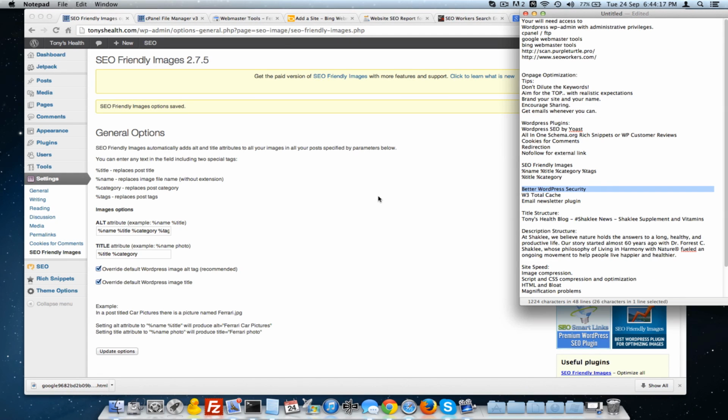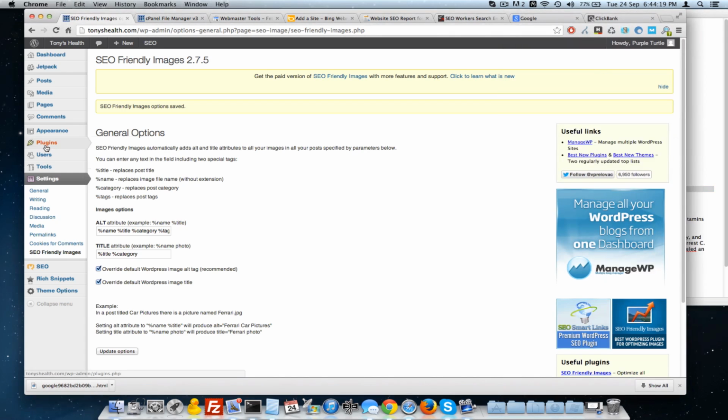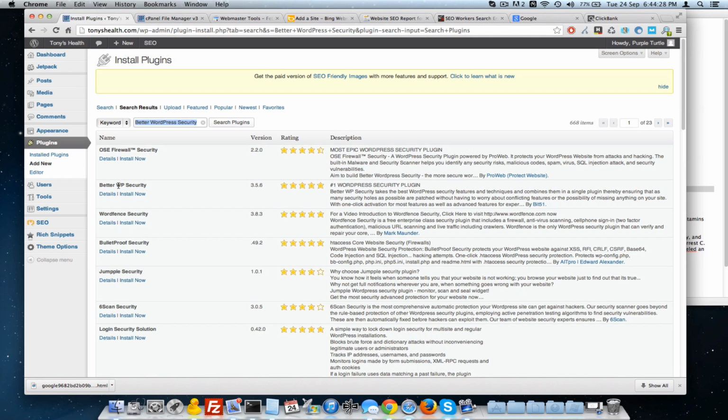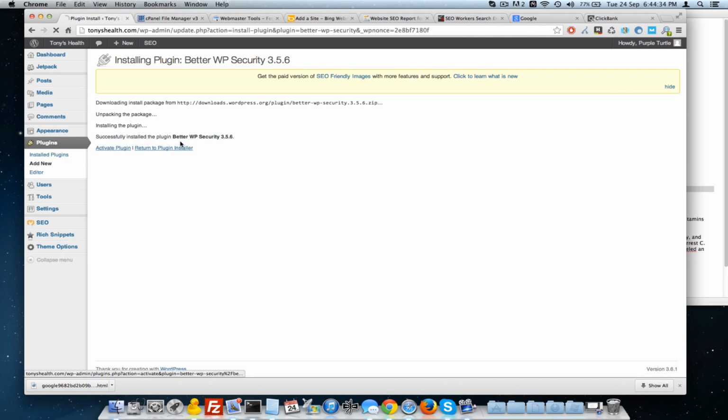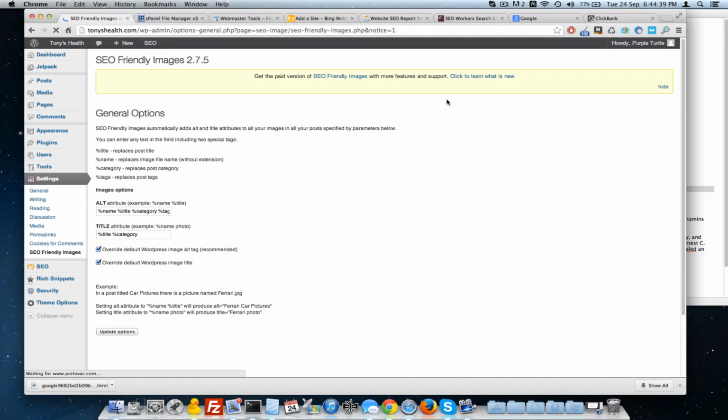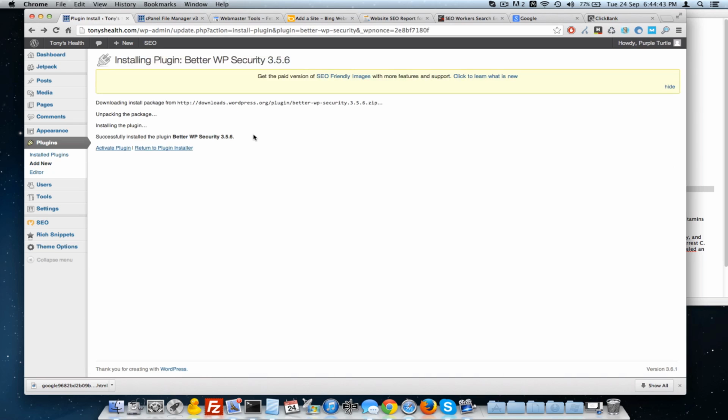Better WordPress Security. Again, same one I used before. Add new. Another great plugin. I still have problems with the banning. So there have been a couple of changes on how we set this up as well. I'm going to click activate here. As soon as this finishes, I'm going to hit hide here. Okay, so now going back to just refresh this, because I know I activated it already.